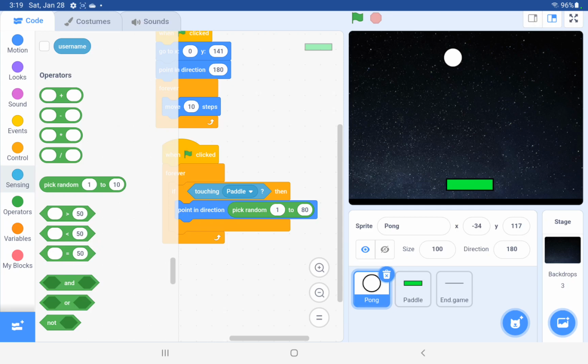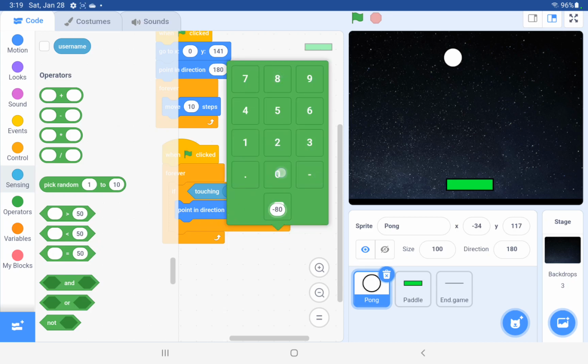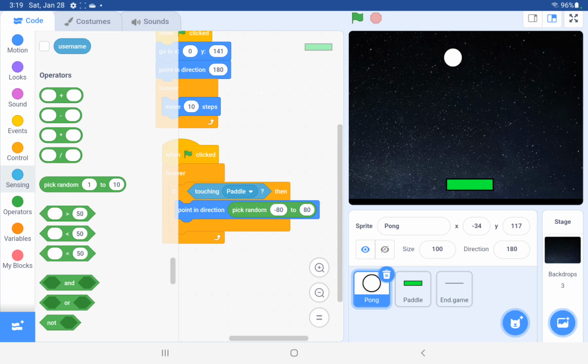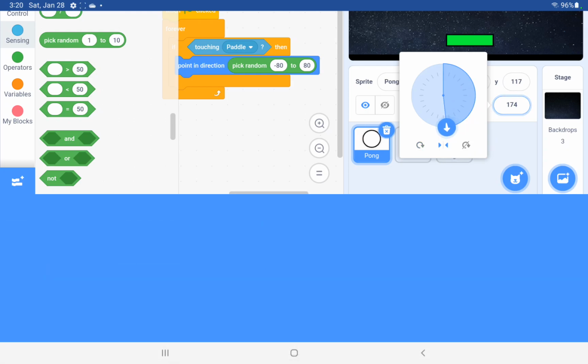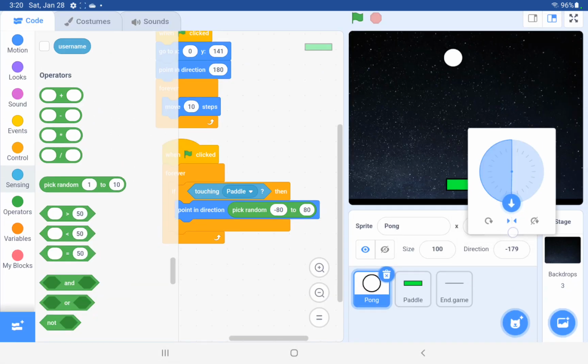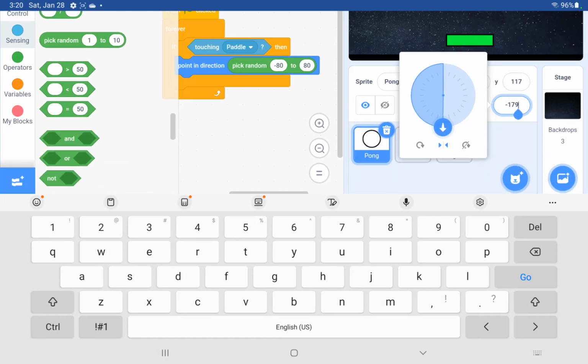Also, I forgot to mention that in Scratch, there's also a negative number. So to make it go from 80 to 80 degrees, we're gonna have to put negative 80 to 80. Because if you see here, you can take this for example. This is negative and this is positive. So if we say negative 80 here somewhere, then it will go in that direction all the way into this direction, the opposite, which is 80. So we're gonna make it 80 and 80, because then it just works.